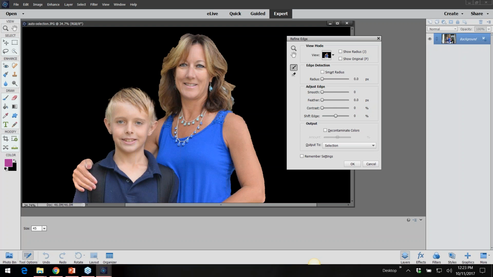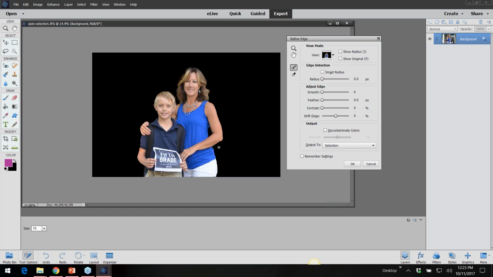Okay, so I'm just going to try to make my size a little bit bigger. Let's get more of my hair. Since my hair is about the same color as the background, it could be a little bit tricky. Okay, just going to come in here. Now, let's go ahead and click on OK.